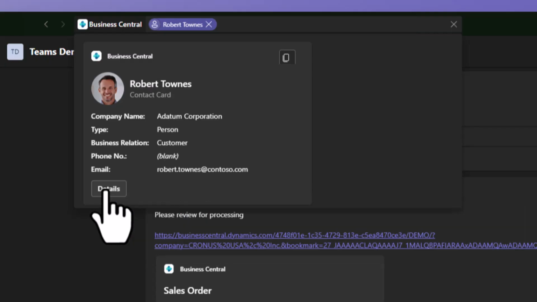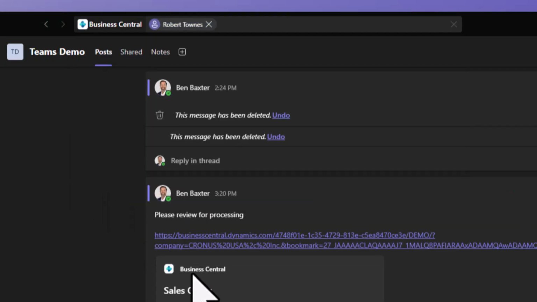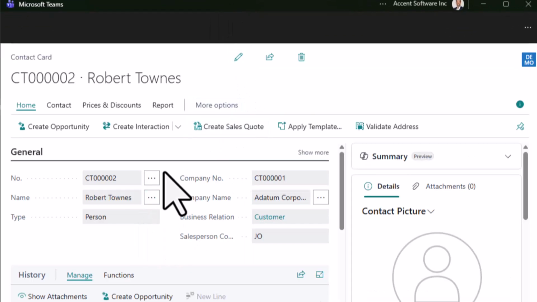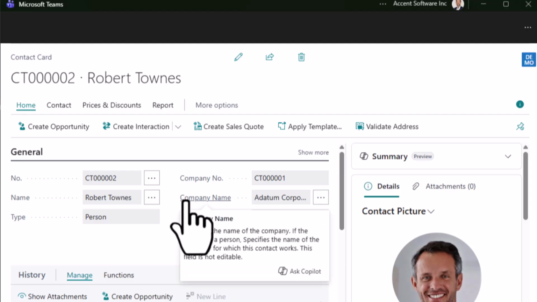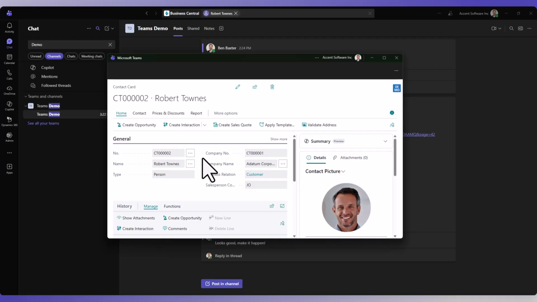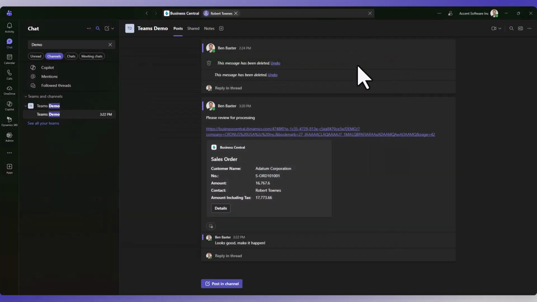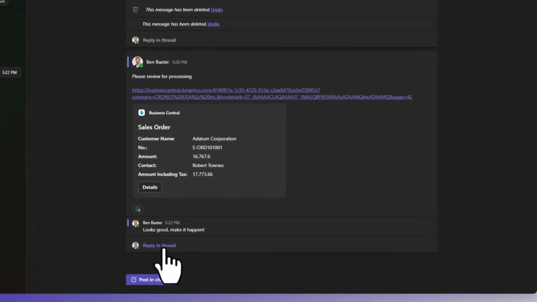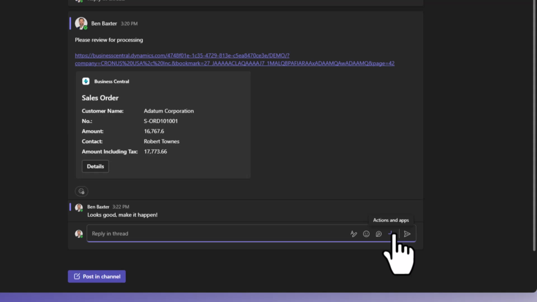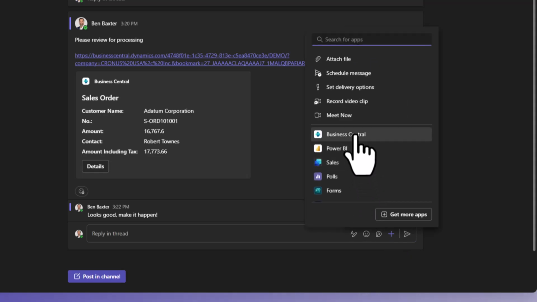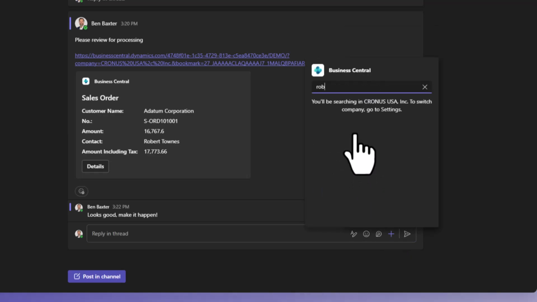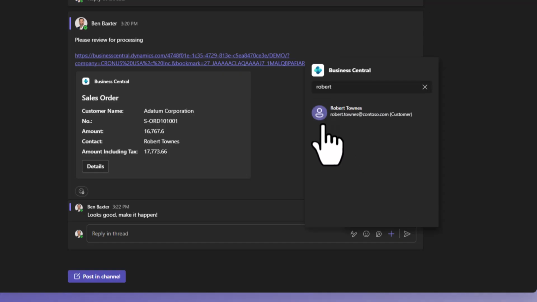If I need more details, I could click the details button. Again, it opens up on my other monitor. And now I'm inside Business Central, embedded within Microsoft Teams. Talk about well integrated. Okay, now let's get a little bit more into it. Let's say I needed to send that contact card, Robert Towns, back to this channel. So how about I come up and use the little actions to do some Business Central lookup, and we're going to look up Robert. All right, and I'm going to add his contact here.